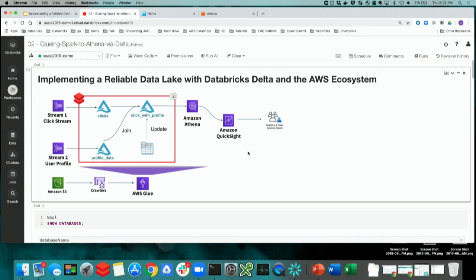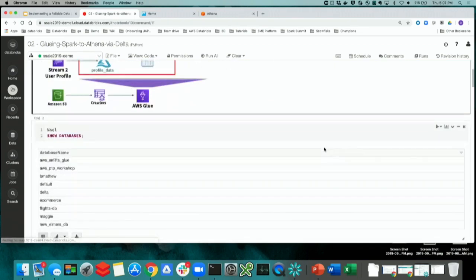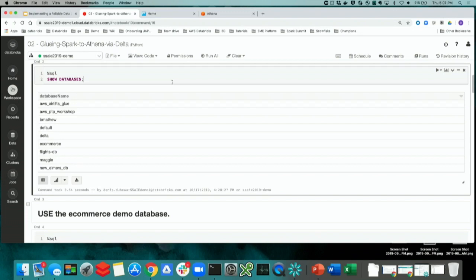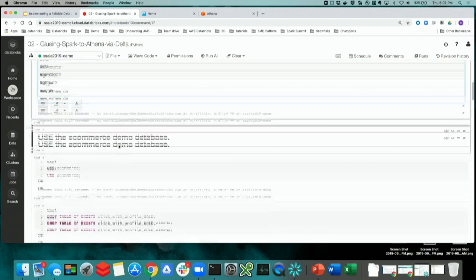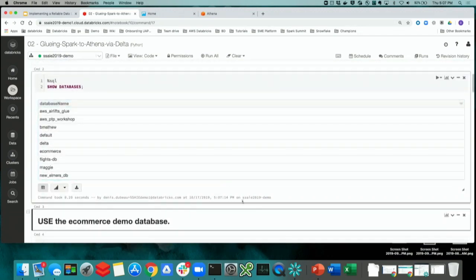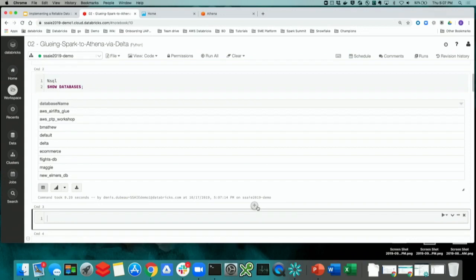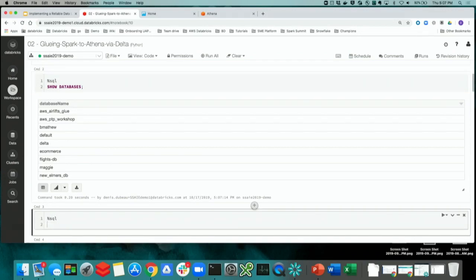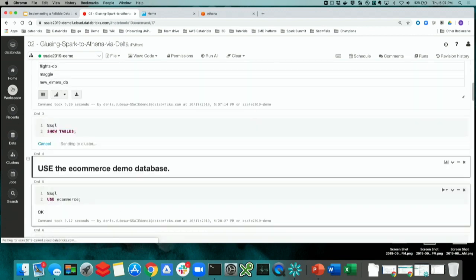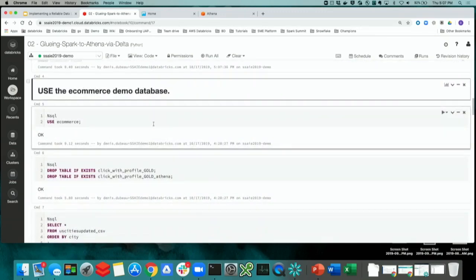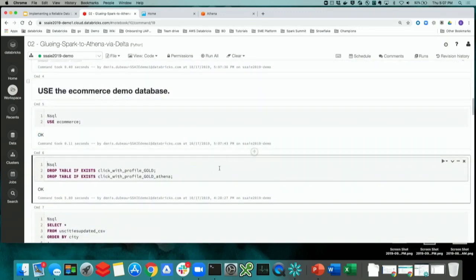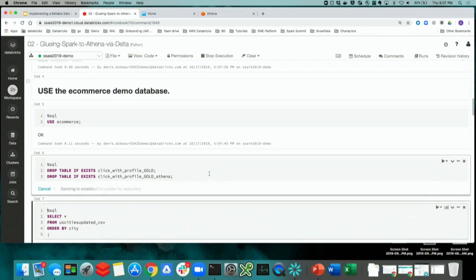All right. So what I'm going to do here is, I know the data, so I'm going to go and query the database. So yes, I do have my database, e-commerce, and I'm a SQL guy, so I don't want to do any Python here at this point. So I'm just going to show tables. There we go. So I'm in the right place. So I'm going to use this e-commerce database. I'm going to clean it up a bit.